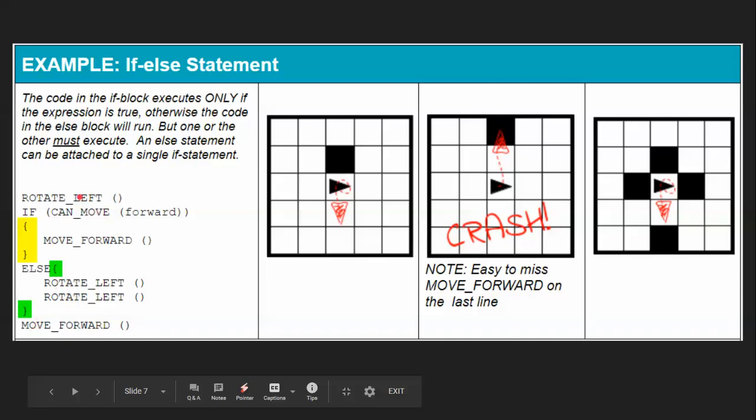So here we go. Starting in this position, first thing we're going to do is rotate left. Well, now we're facing upward and we're facing a black square, so we cannot move forward, right? So if can move forward would evaluate to false. We would skip this part, which means we're going to rotate left and then rotate left again and then move forward. This would be our ending position. Okay, so we did this one, check. We skipped that one because it was false, which means we had to do this part and then we had to do this part.